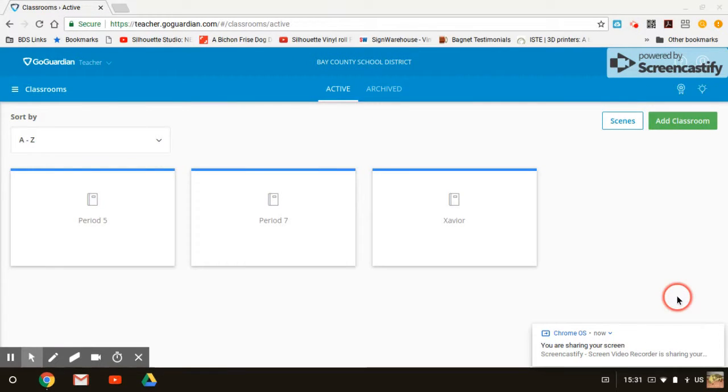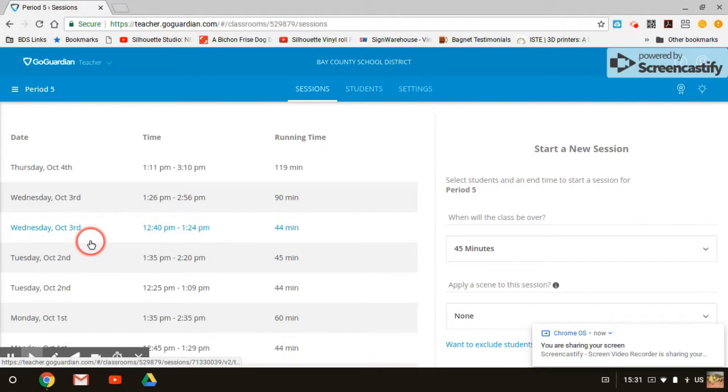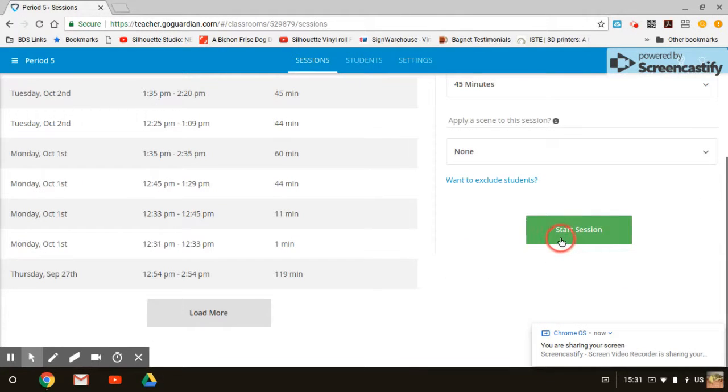Hi guys, so I want to show you how to create a scene on GoGuardian. That way you can lock down your students' Chromebooks to where they can only go to the sites that you want them to. So I'm going to go into my 5th period, actually start a session.